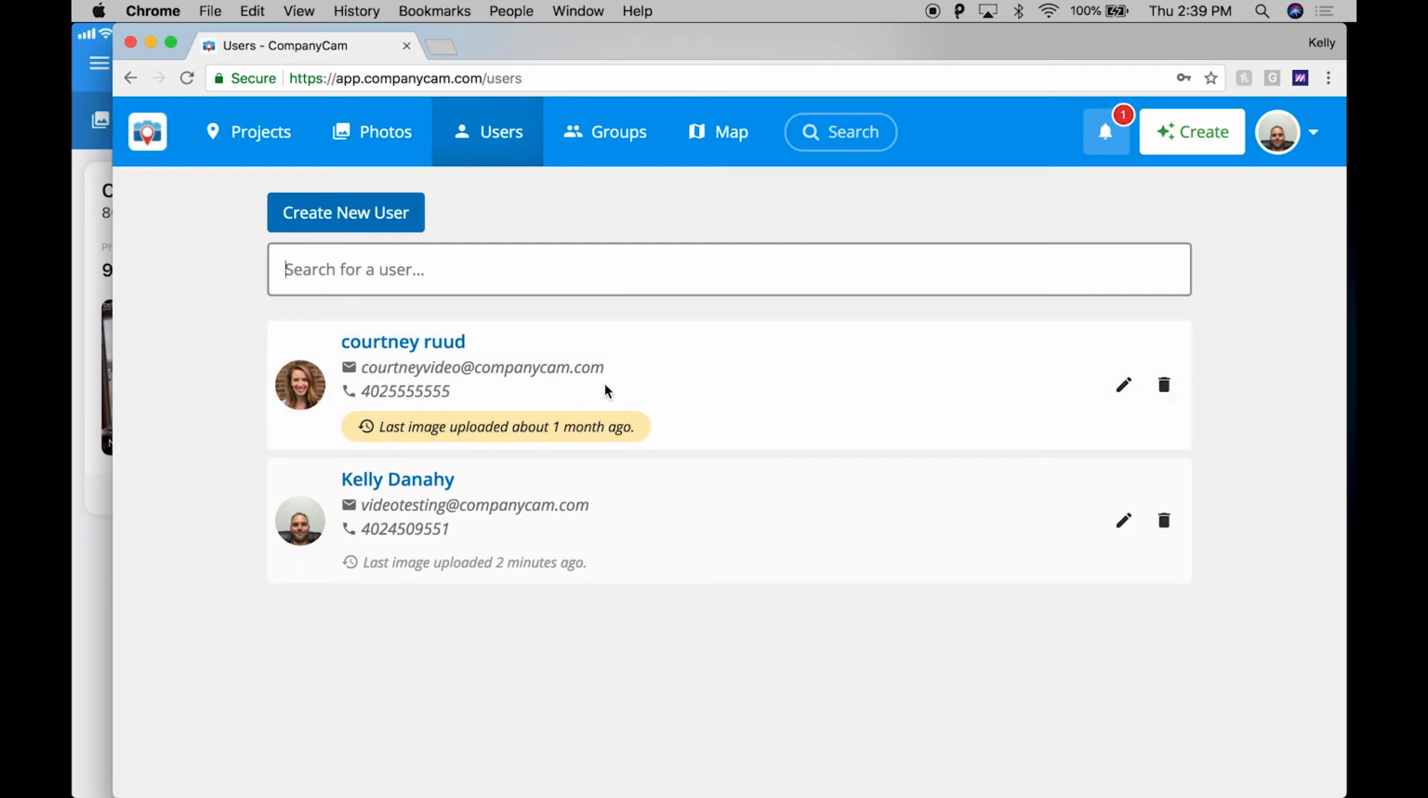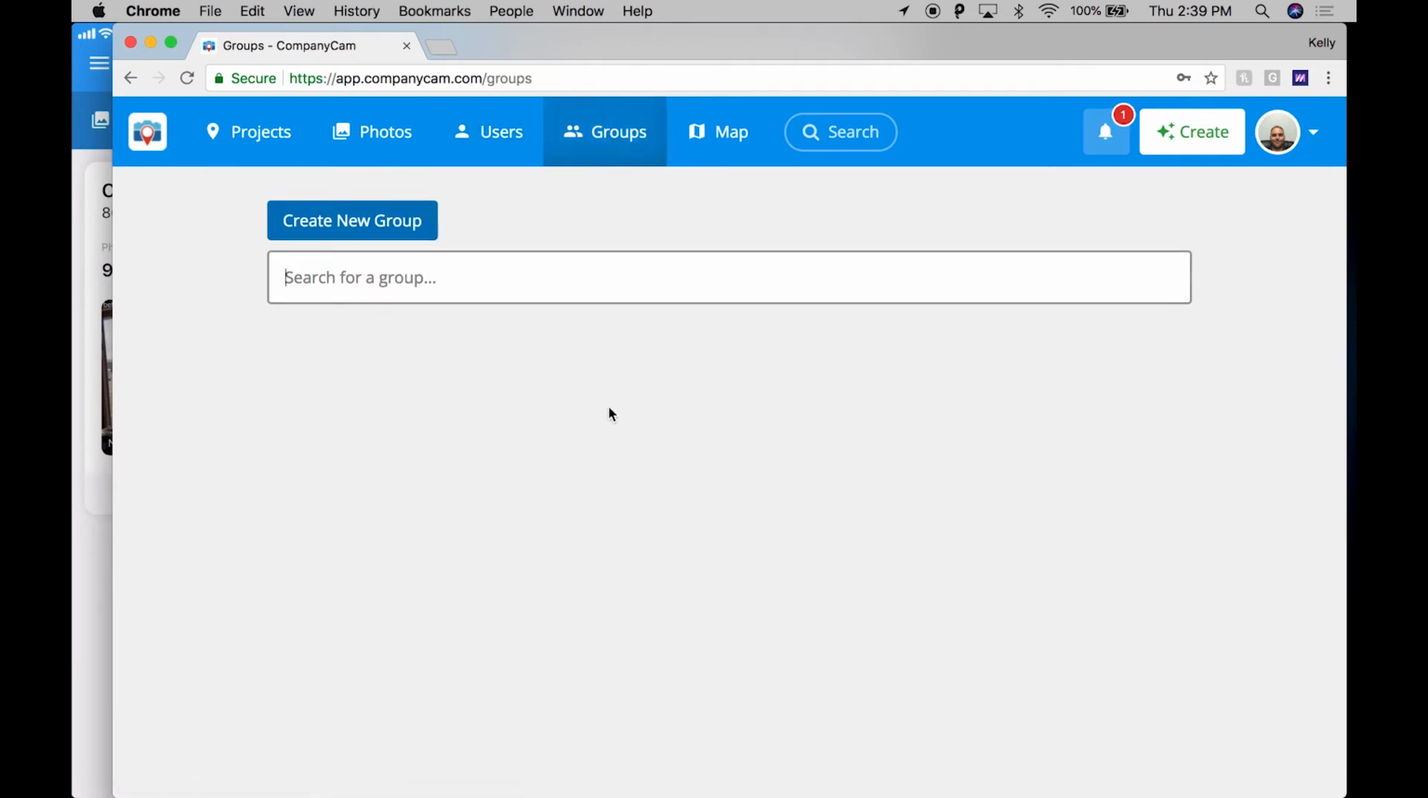Users is the next one over. List of your users. You can edit them, remove them if they no longer work for you, but you can kind of get an overview of how many users you have in your account. Groups, which I was referring to before, this is if you have a lot of employees on multiple different teams. So let's say you have sales team, install crew, or technicians, whatever you might call your teams, you can group them together and filter by that.